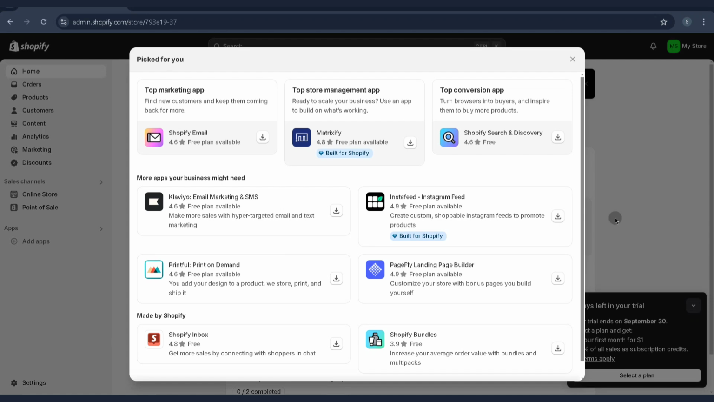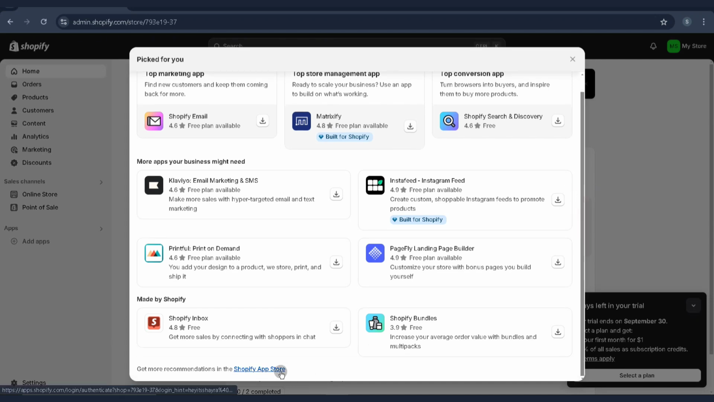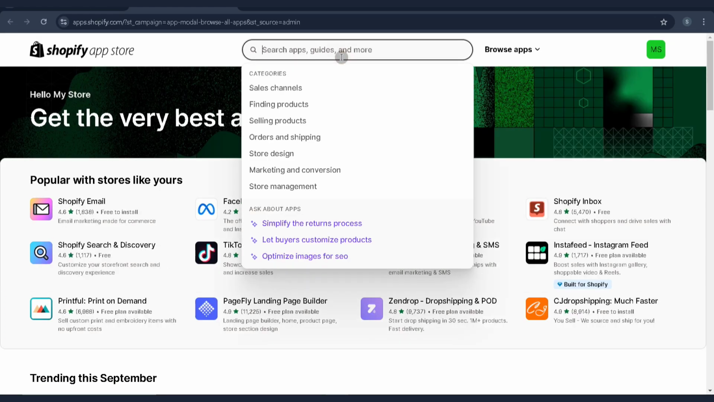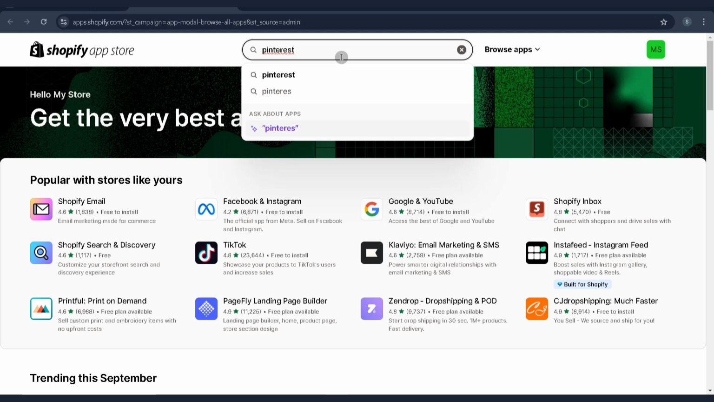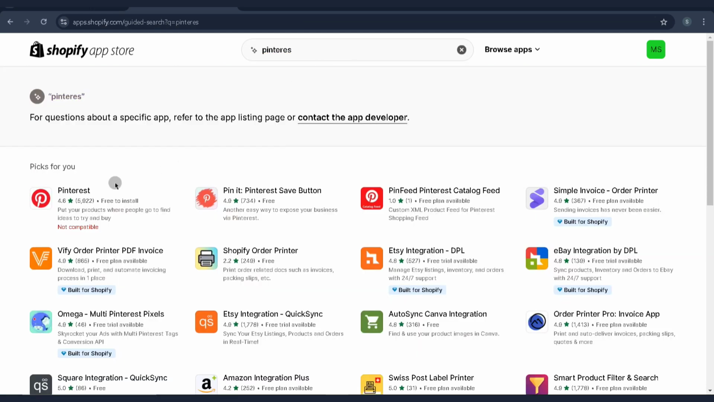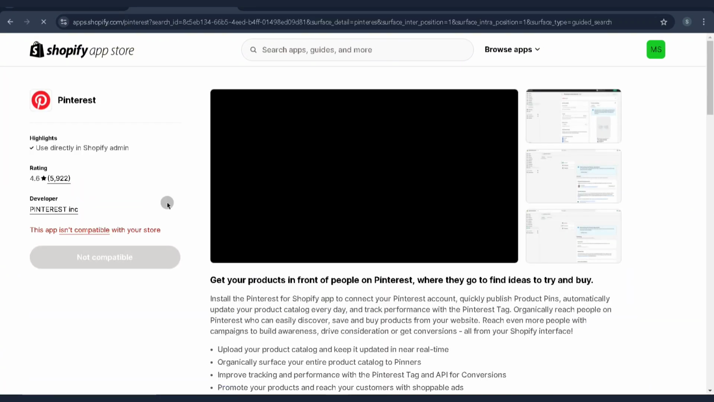Now in here, go ahead and scroll down and click on Shopify App Store. And this will redirect you to the Shopify App Store. Now in here, go ahead and search for Pinterest using the available search bar. On the results section, go ahead and click on Pinterest. And this will allow you to get redirected to Pinterest app page.